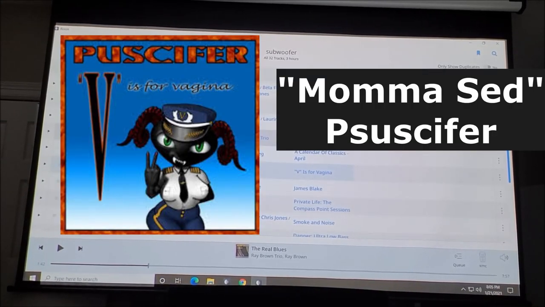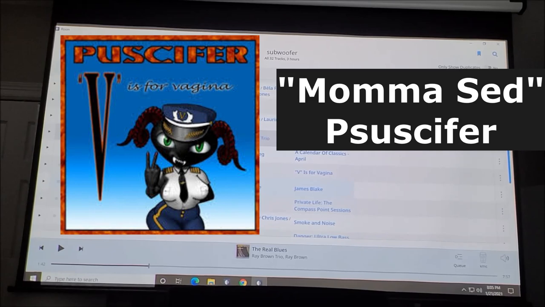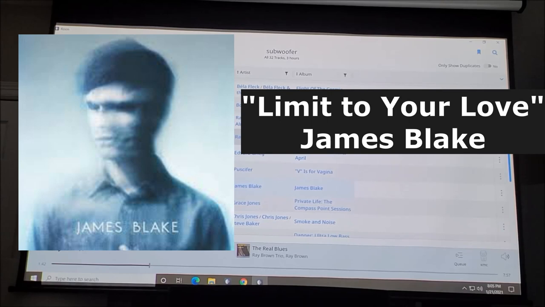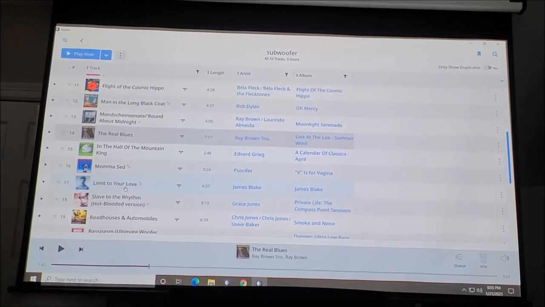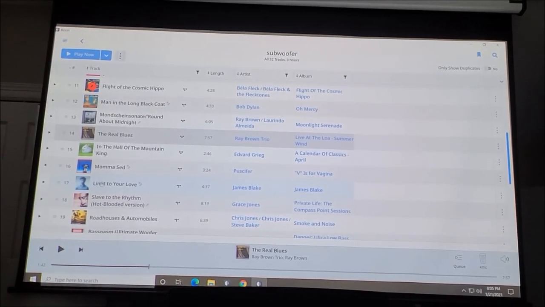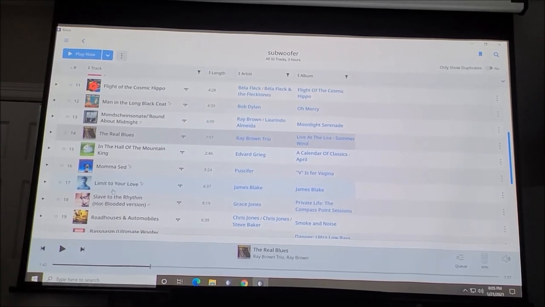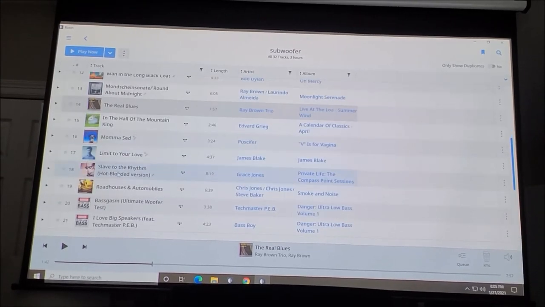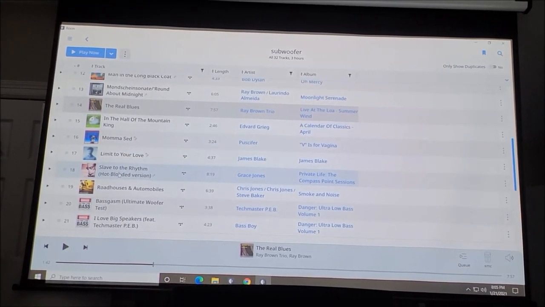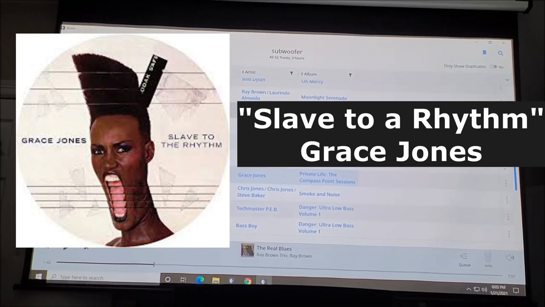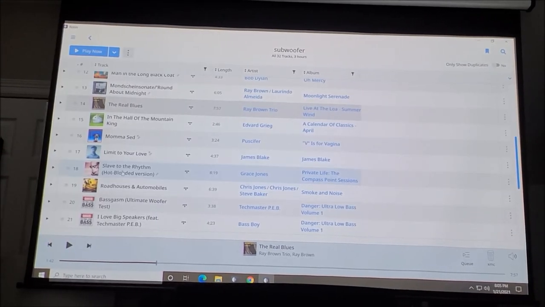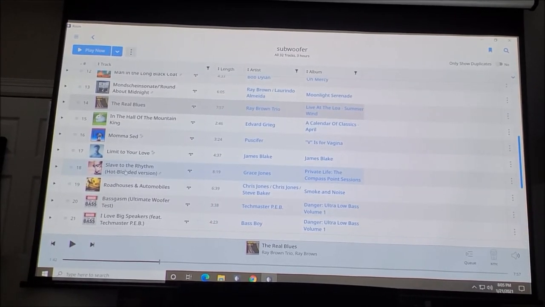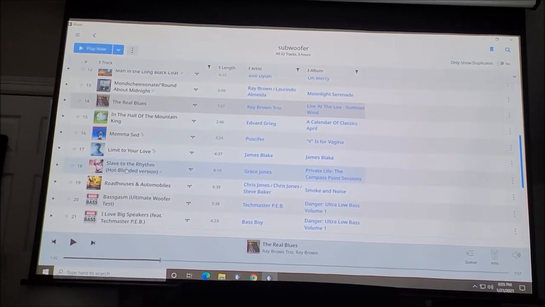Mama Said, very good. Limit to Your Love, very dynamic, very bass heavy at certain points, and will definitely rattle things in your room if you don't have it tied down tight. So this is a great track to play over and over and find those problem areas and address them from the video I mentioned before. Slave to the Rhythm, Grace Jones, again, understand the texture of that bass, even the voice. There's a lot of low bass content to it. So that's a great use of the subwoofer in a vocal scenario that'll help you.